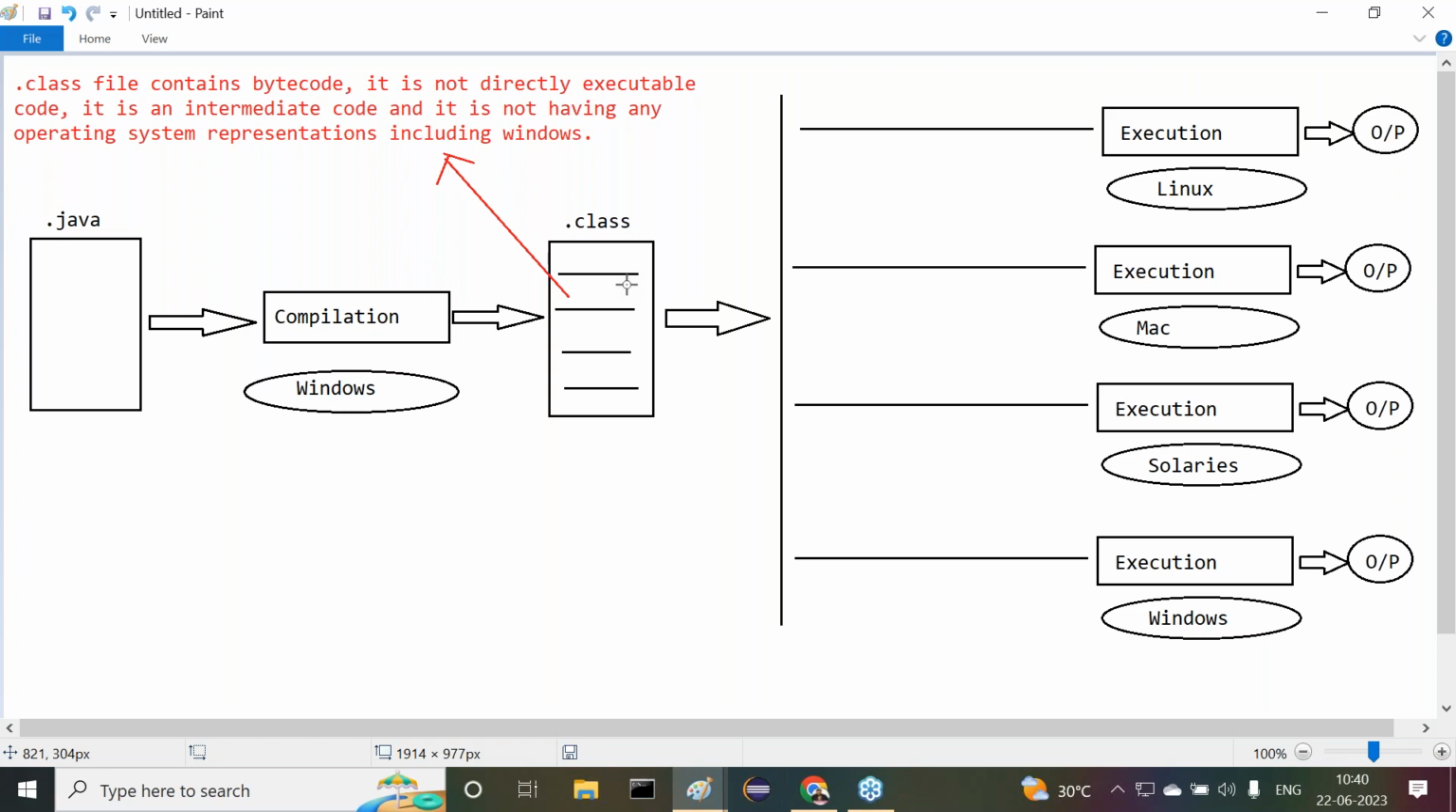Are all of you getting clarity up to now? I'm asking this frequently because everybody must be clear about it. Up to now, all of you are getting clarity. Next, moving on to the next point. Listen carefully. Okay, this is the story up to the .class file.